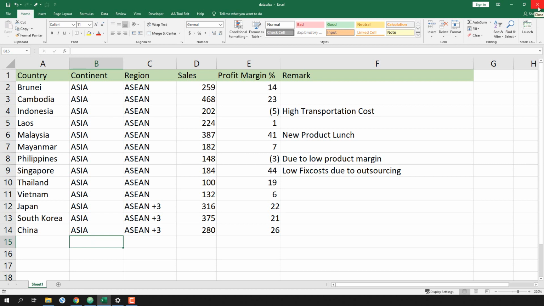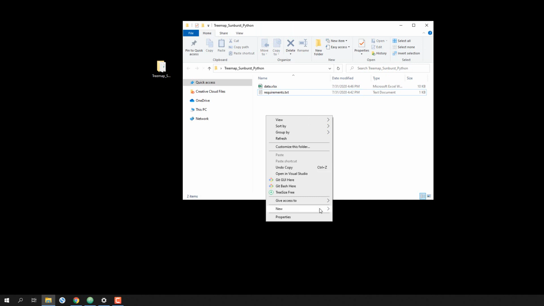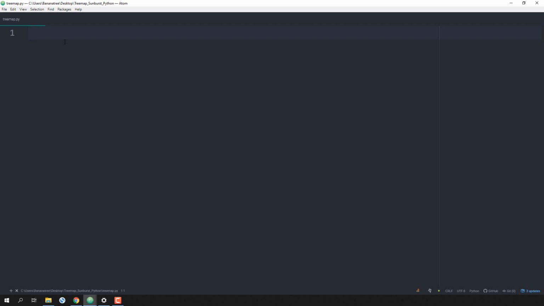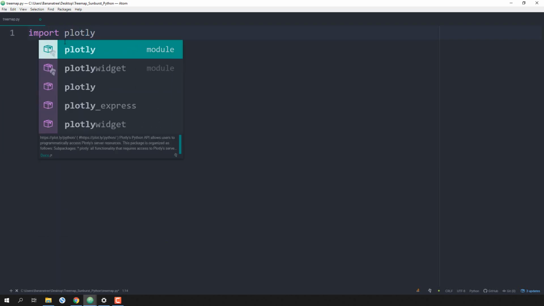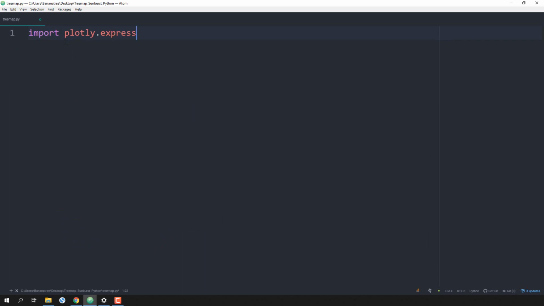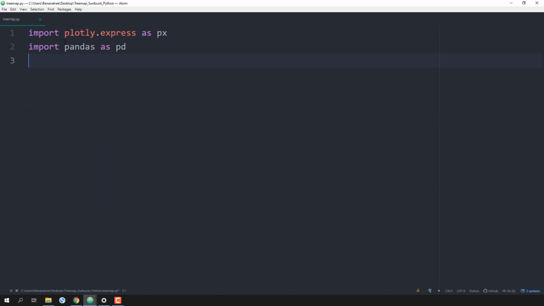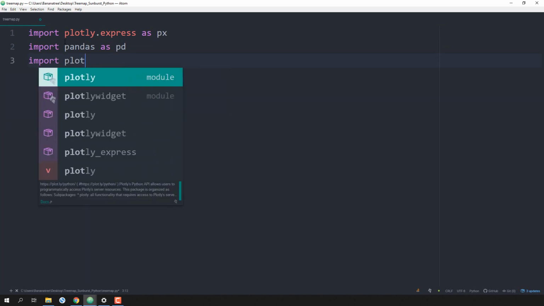To transform the data into a tree map, I will create a new Python file and call it treemap.py. First things first, we need to import the libraries we just installed. So this will be import plotly.express as px, next import pandas as pd, and then import plotly.